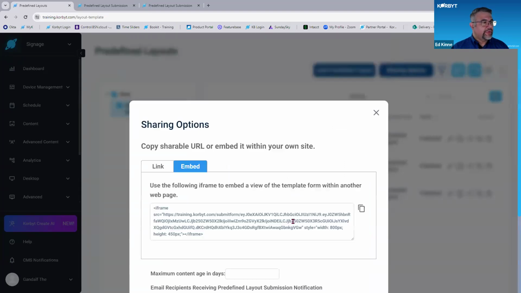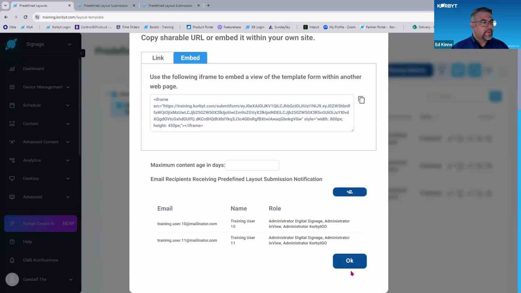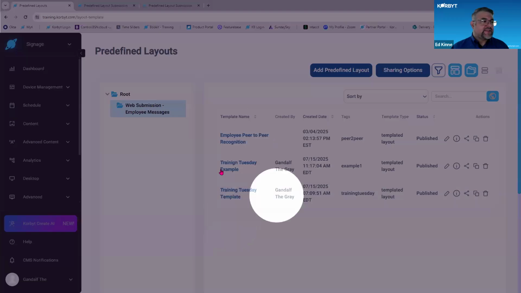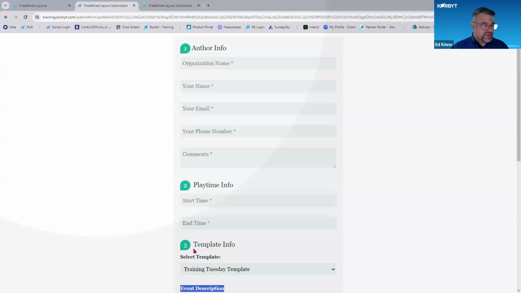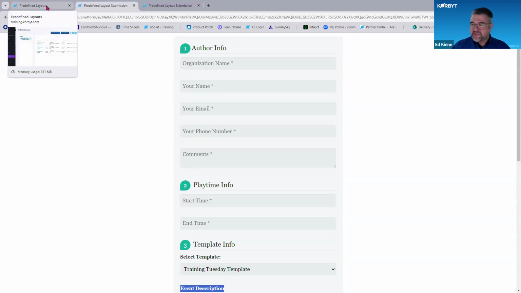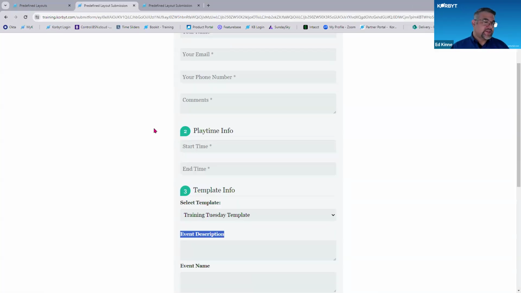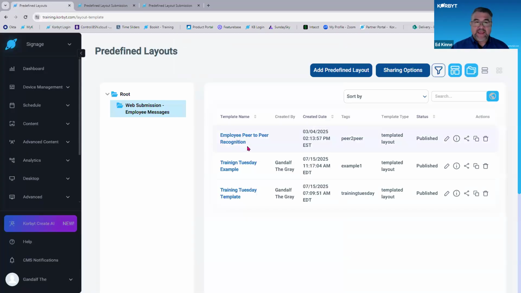Pick a couple of random users there and hit OK. So now, if any of these forms get used, those 2 users will get an email that says someone has submitted into Korbyt a new design. It'll give them the name of the person, the comments that were entered here, their contact information, and a link to open up the Korbyt CMS and then approve that design that came in.